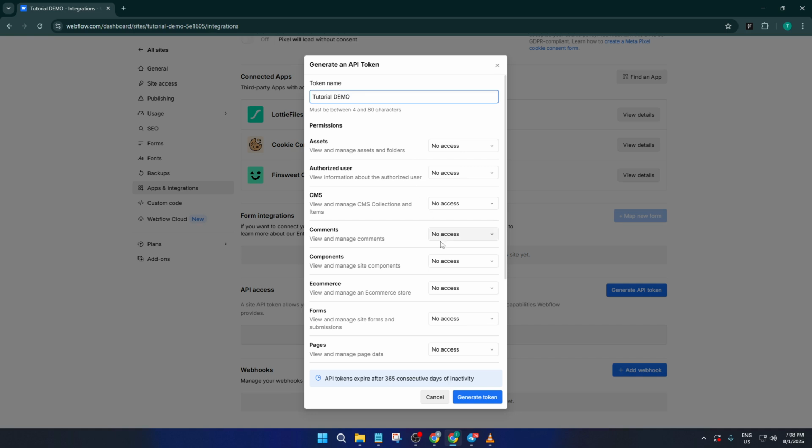Now, before you generate the token, Webflow gives you the chance to control exactly what this token can do. This is powerful and a bit like handing out keys to your digital home. There are toggles you can adjust for different activities, such as Assets, which manages your images, files, and media, CMS for content management, and Authorized User, which handles permissions around users and accounts.